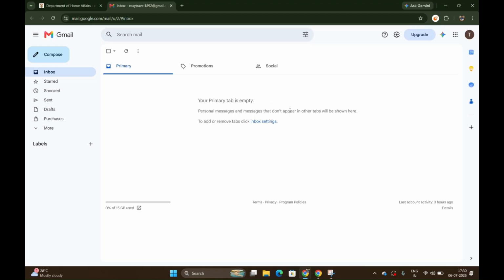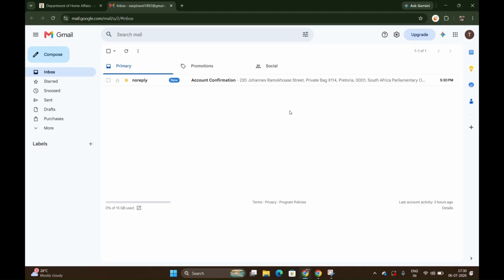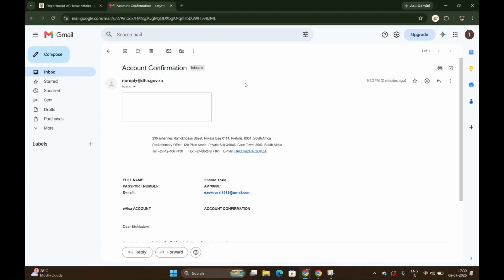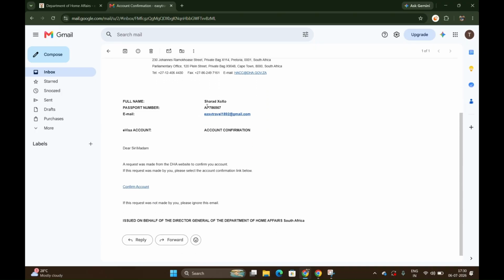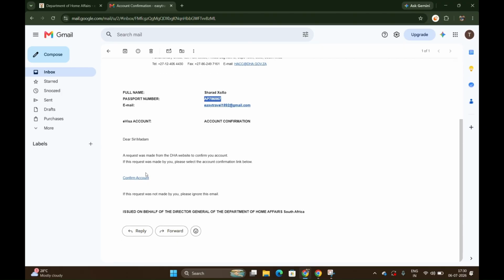You can see here I have received a confirmation email. You can see the full name, the passport details, the email, and then a little bit below, you can see it says confirm account. As soon as you click on confirm account, the screen starts loading. That is, it is confirming your account.